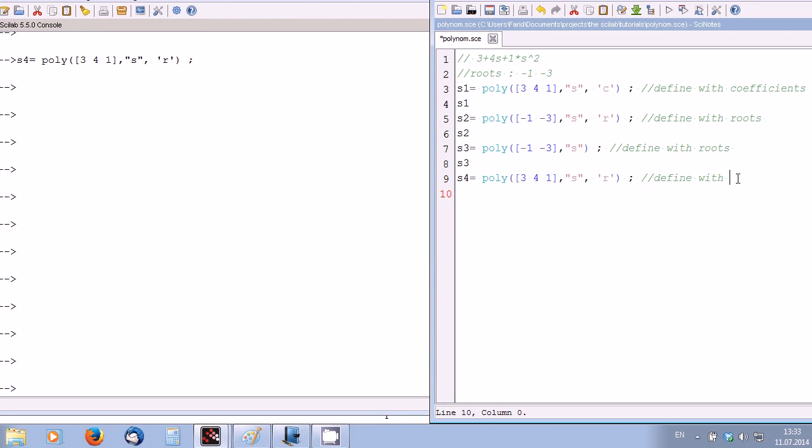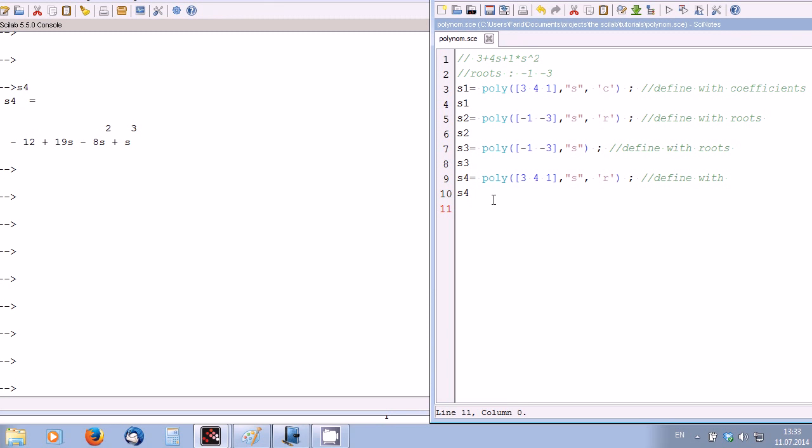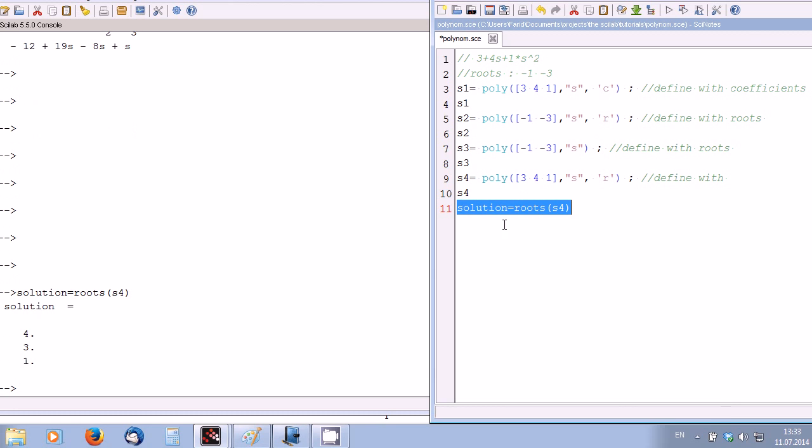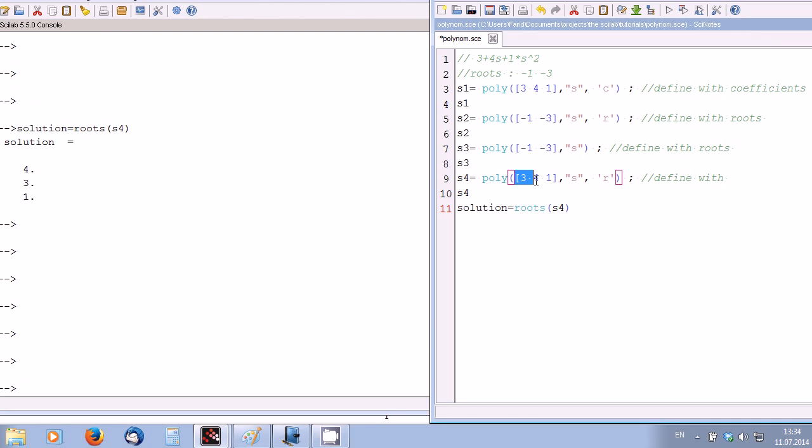Let's see what it looks like, and it's like that. S4 is a third order polynomial, and it has 3 roots, which are 3, 4, 1. Let's assume we don't know the roots and try to solve this. There is only one nice command for this, roots, and the polynomial name, and it will give us the solution. So the solution is 4, 3, 1, as we stated here.